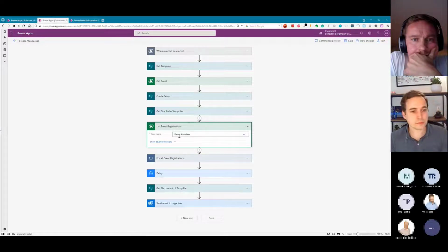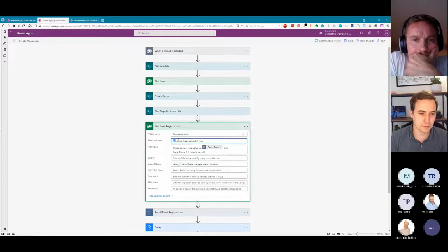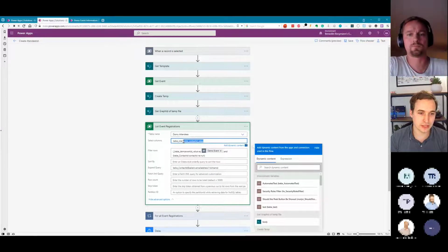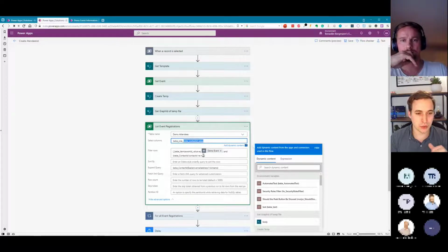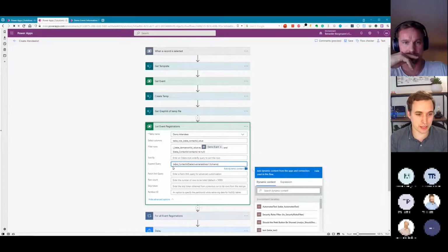Next one is to list all the event registrations, or the attendees, so to say. And there we want to have the role and the contact, which is related there. And we want to only have those which are related to our event, obviously. So we only take those where the demo event ID is equal to our demo event, which triggered the whole flow. And then we also expand a bit of information because we want to have the full name and email address of the contact, so that we are able to put it into the list as well.